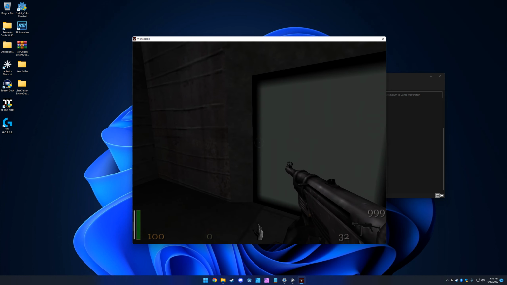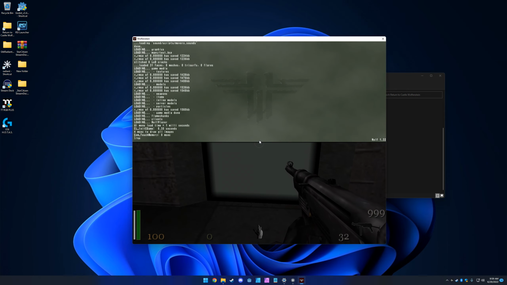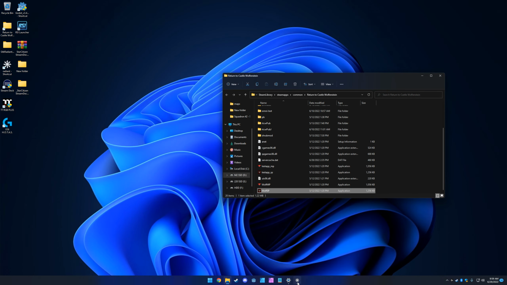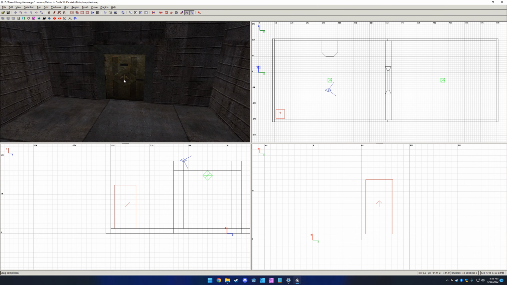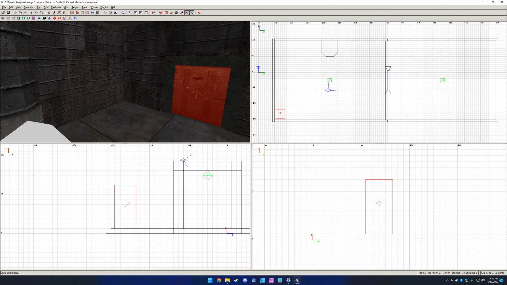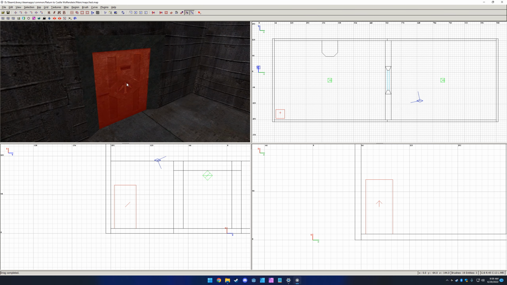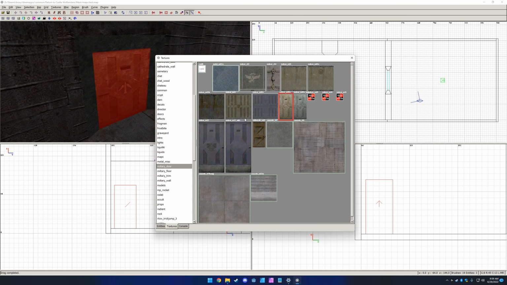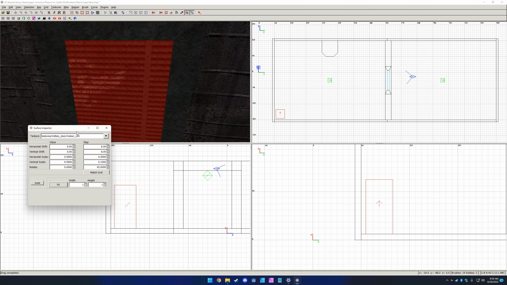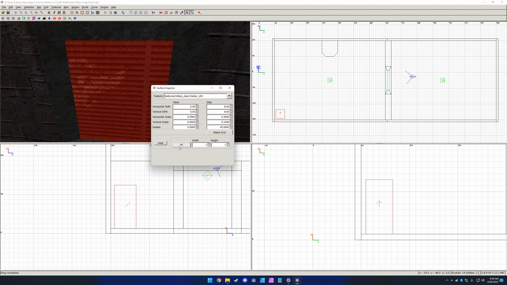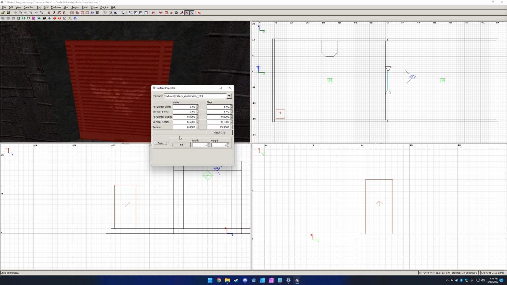Okay, now real quick, let's say you wanted to make it go up and down. I quit the game. I'll show you how to do that. First, let's change the texture. Control, Shift, left click, both sides. Texture. Let's try this cool gate. Hit S. We're going to hit fit. Okay. And then that should fit the texture on both sides.